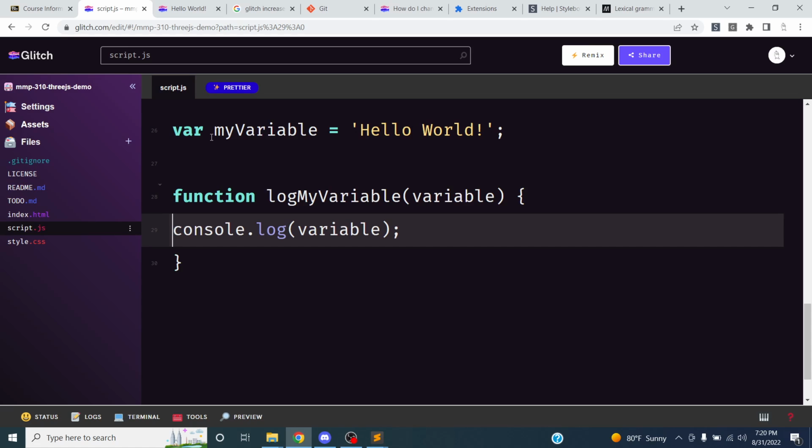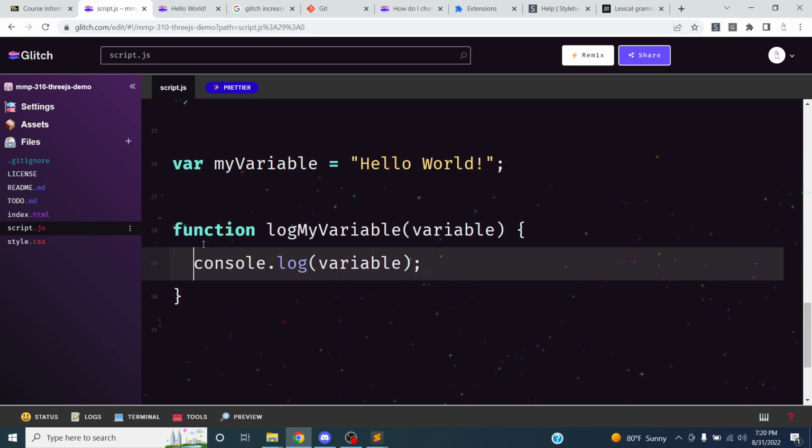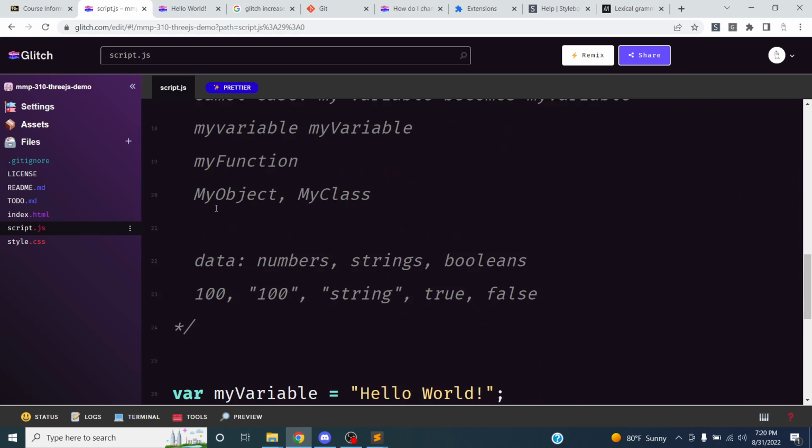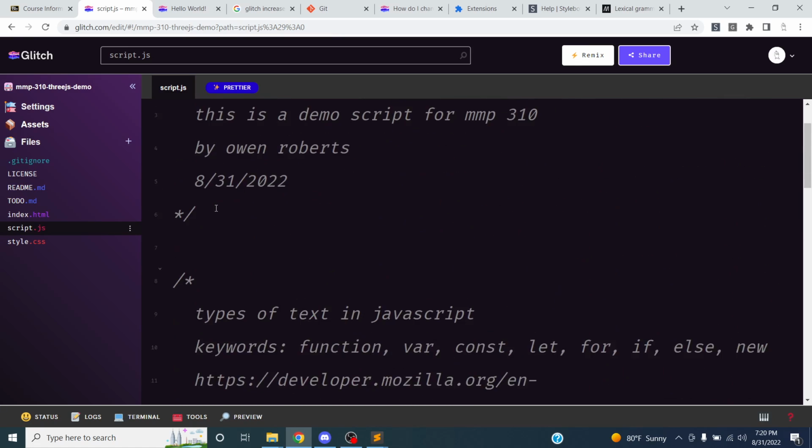So a nice thing that we can do in Glitch and most of these text editors is just do a format and it'll just do the indent for me. It maybe did some weird stuff to my comments too.